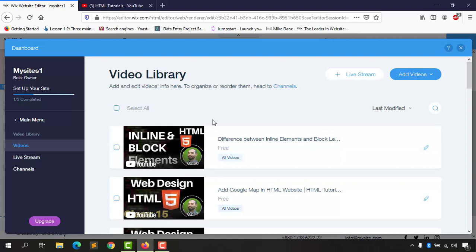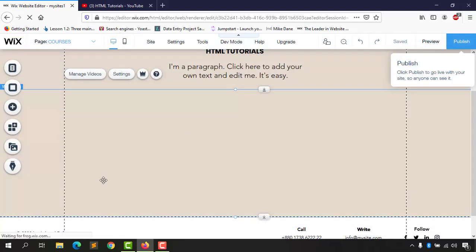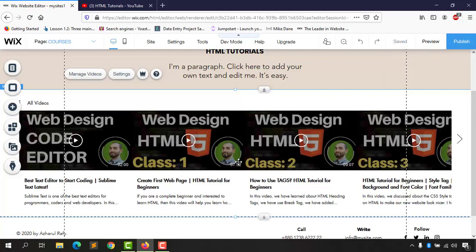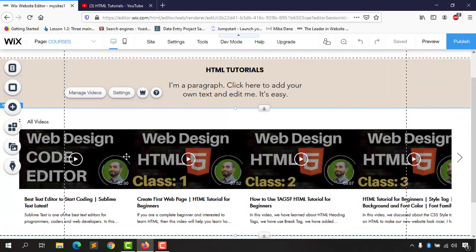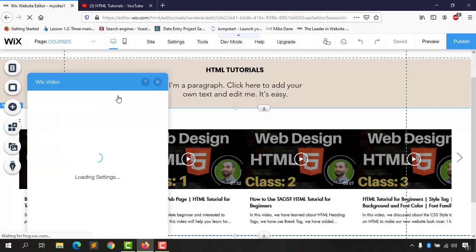Then we have to go back here and just take a look. We are going to see that our videos have been appearing here. Okay, so now let's say I want to give some spaces. They are not looking that good touching each other here. So what I'm going to do, I'm going to click on settings, and after that we are going to see some options available here.